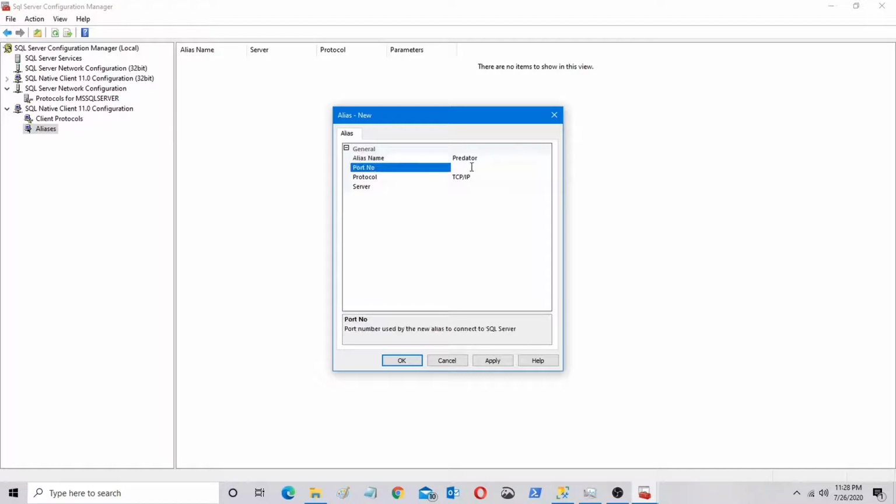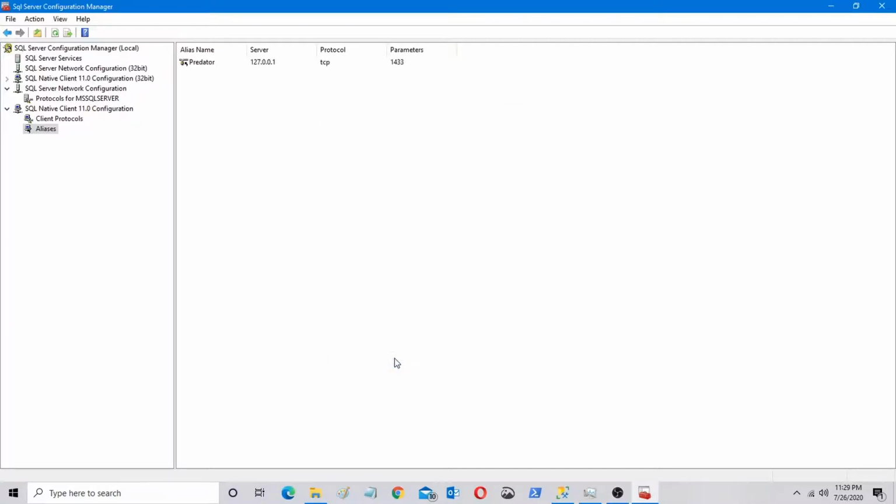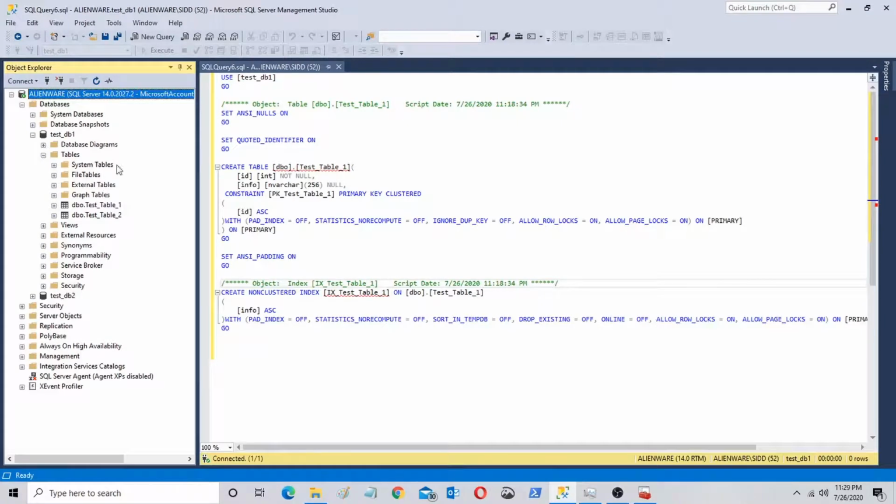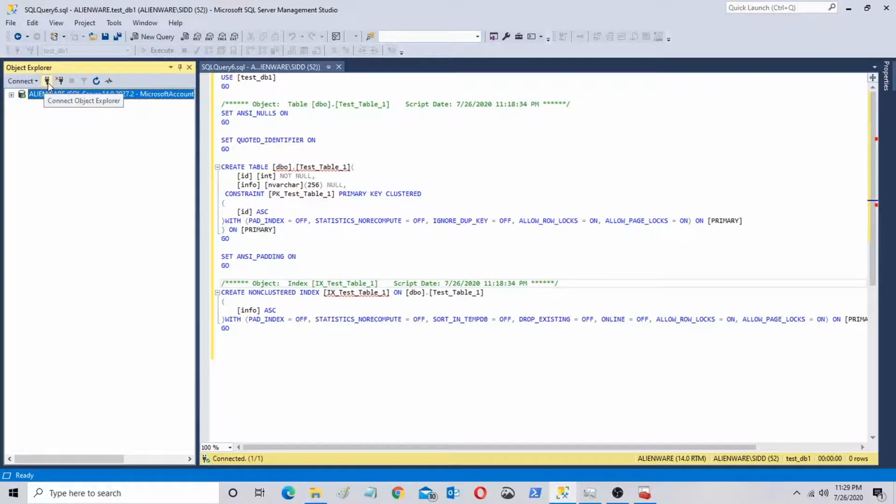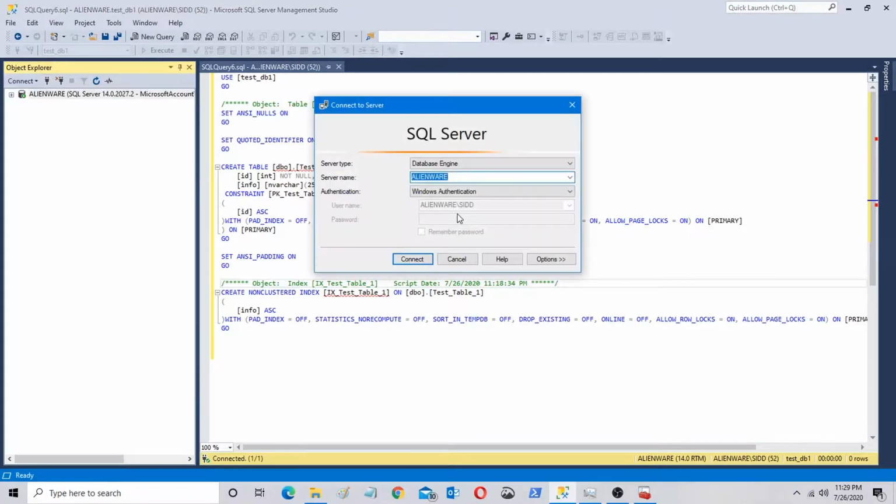The port number we all know is the default port 1433. The protocol I'm going to use is TCP/IP, and I'm going to provide the loopback address 127.0.0.1 and click on it, and the alias is created. Now I can access my system using a different name, that is predator, which I just defined.